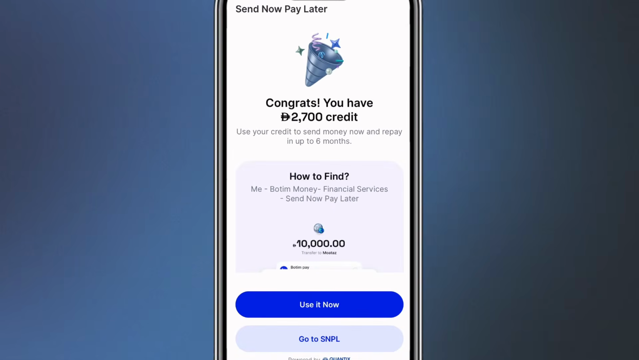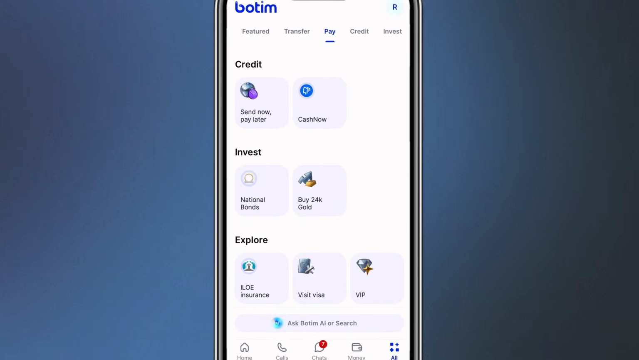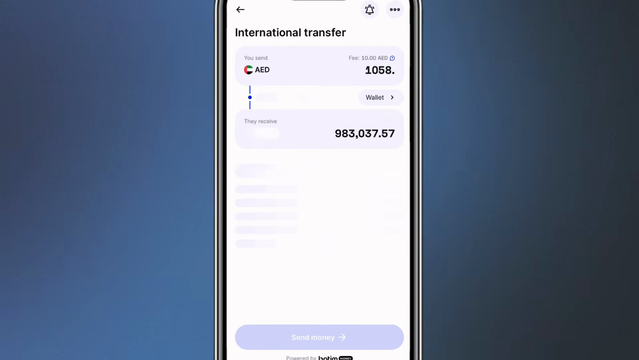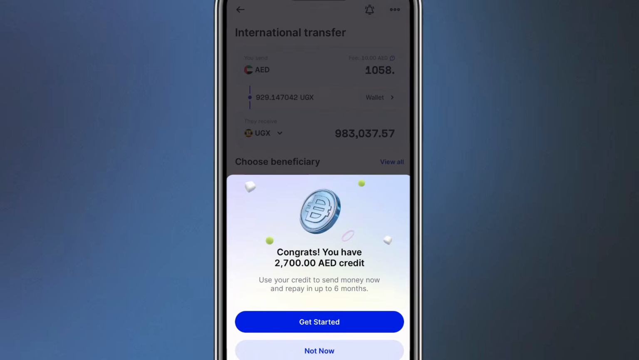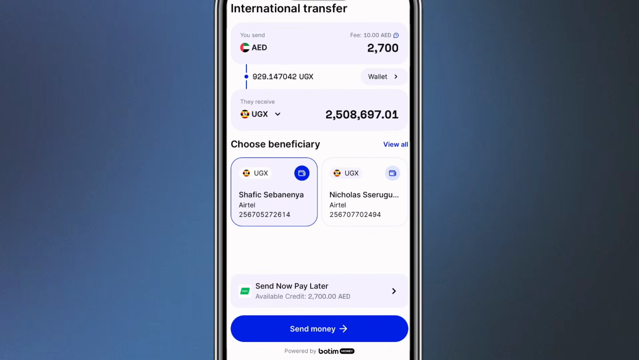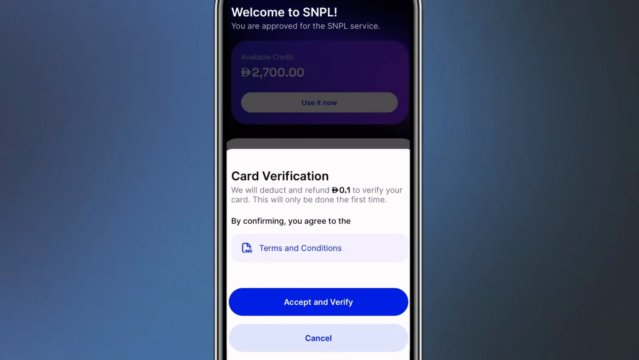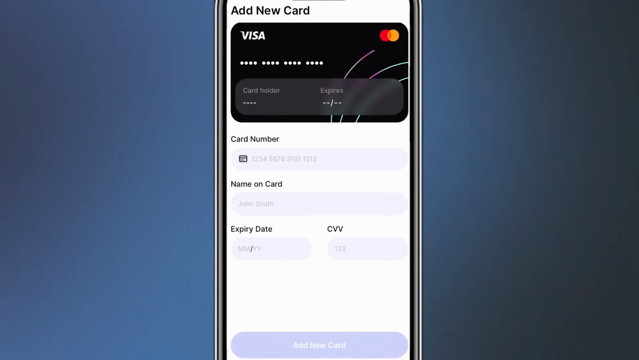So, to use this Botim loan to send money back home to your friends and family, simply tap on use it now. Once that is done, select your beneficiary, the person you want to send money to. And at payment page, select use send now and pay later. Enter the payment card details. That is the card that you use to repay back this loan, okay?